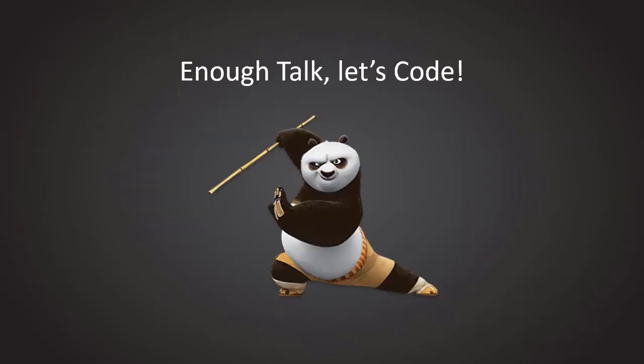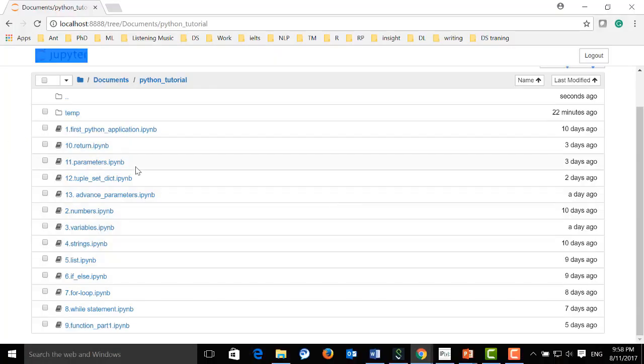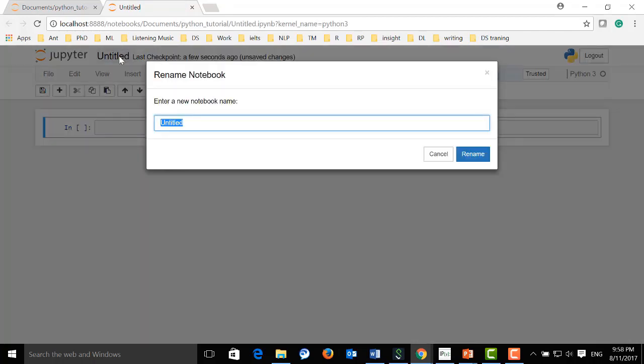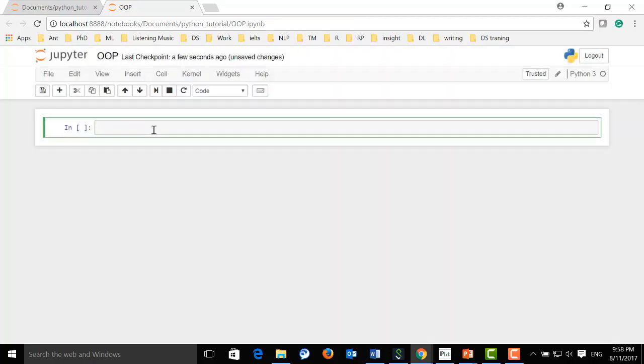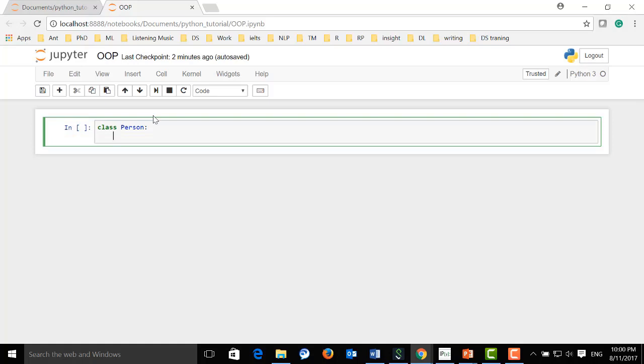Now, let's go into code and see how it works. First, let me open my notebook. We're going to create another file. Let's call it OOP, Object-Oriented Programming. And here we're going to define a person class. We use the class keyword, Person. Here I'm going to define a very special function called the initial function, and we will talk more about it later.